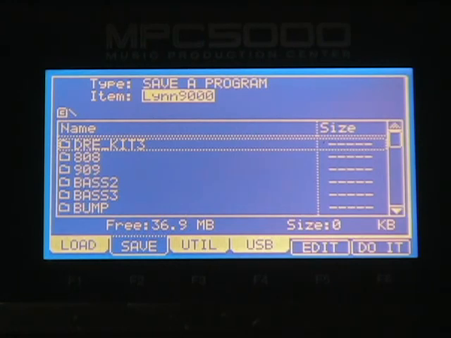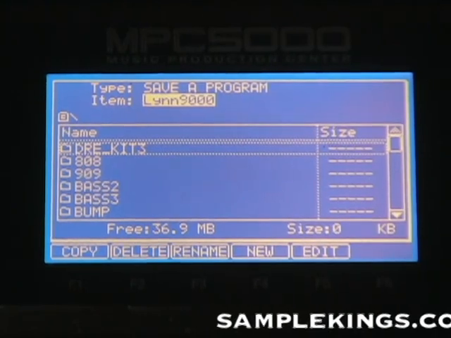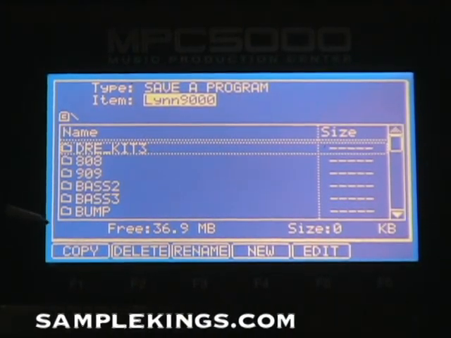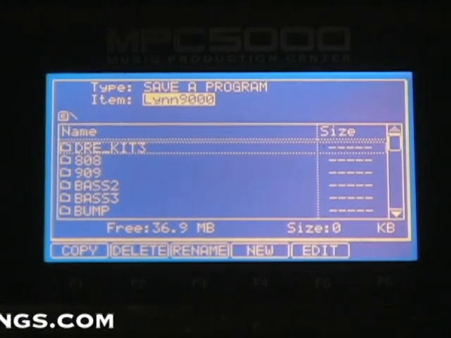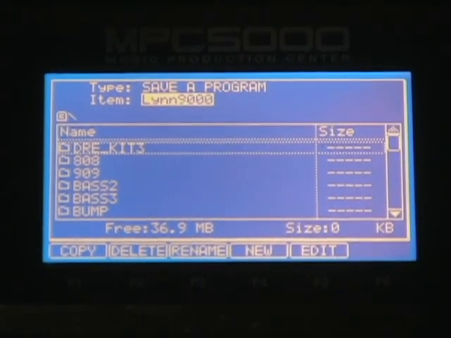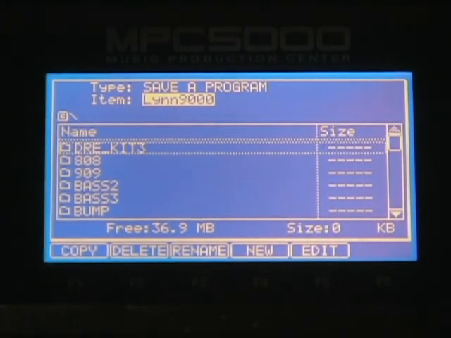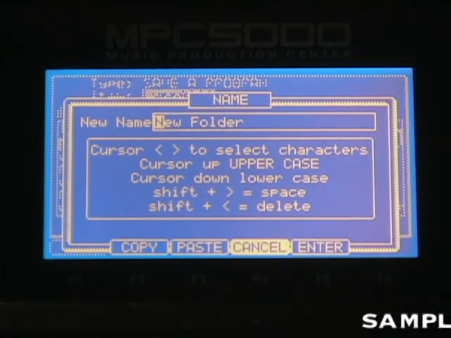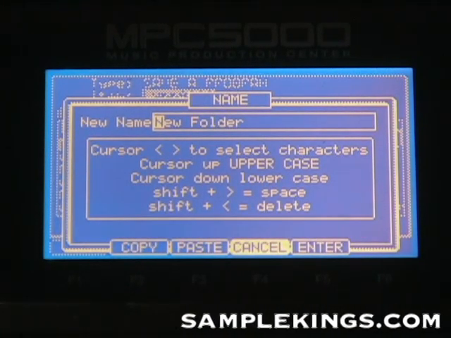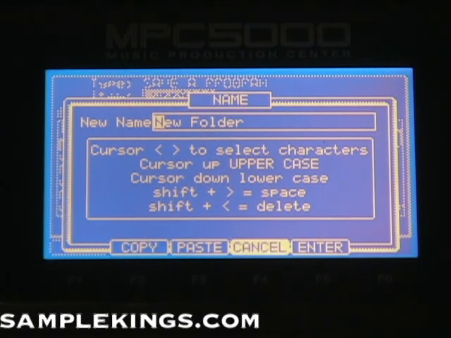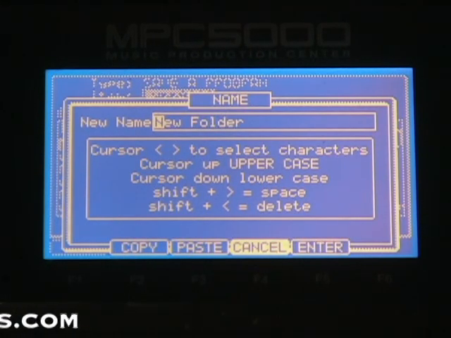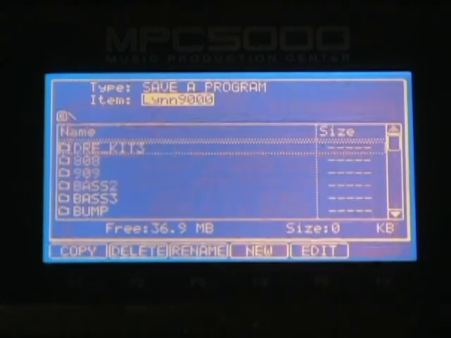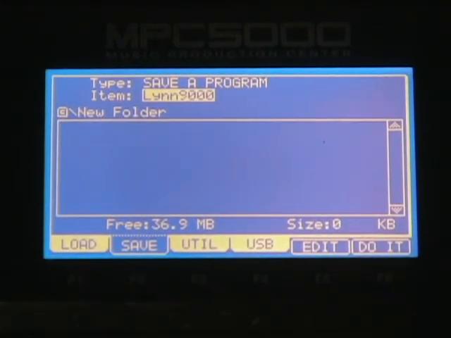Now, I can even make a new folder. You hold down the F5 key, and here we have several options. We can copy this from where it's at to someplace else. We can delete it where it's at, which is F2. We can rename it, which is F3. F4 is new. Select new, and now we have a new folder. I can name that folder and put it in the destination I've selected, which is already compact flash. I'll leave it new folder, and I'll press enter. And see, new folder came up.